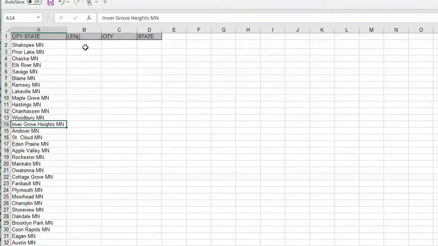So if we know that, then we just need to figure out how long is the name of the city. And then it's possible to use string functions like left or right or mid to tell it to, for example, start on the left and go a certain number of bytes. But first we need to figure out how many bytes are each of these names without the state abbreviation.